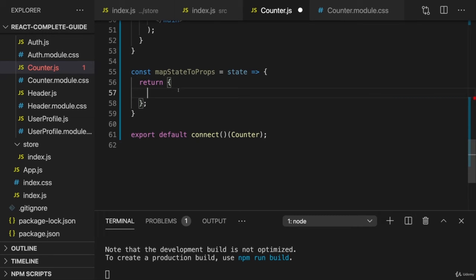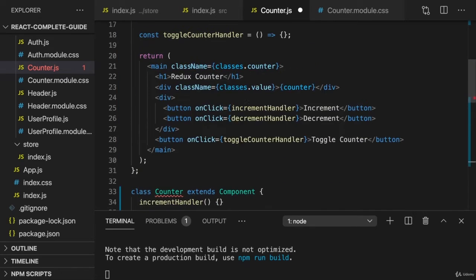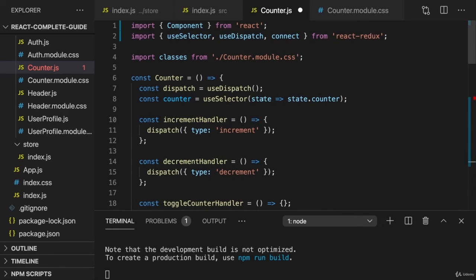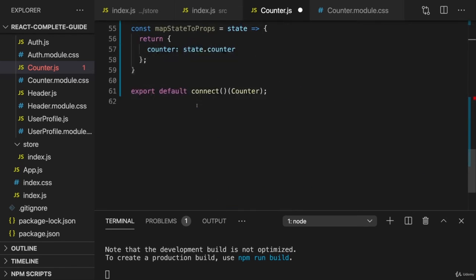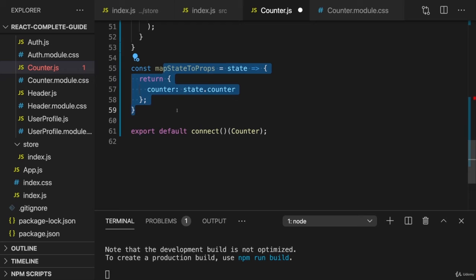So here we could expose a counter prop by using counter as a key here. This key name therefore is up to you. And the value is state.counter. So we then pick the counter value from the Redux state and bind that value to the counter prop. That's what we do here in the end. And that's of course similar to what we do with useSelector. Here we also get the state and drill into the state to get the counter and then store that in a counter const. That's basically the equivalent when not doing it with hooks, but with the connect function.